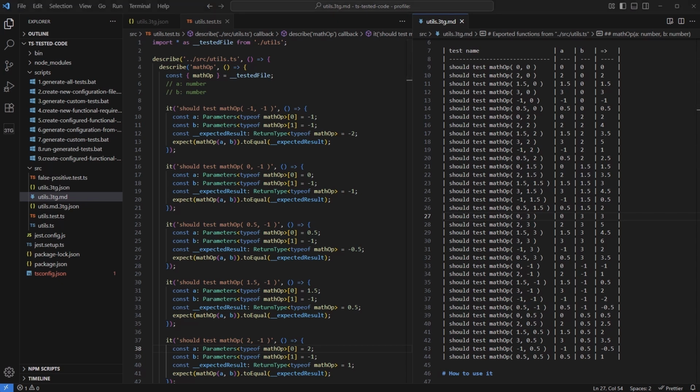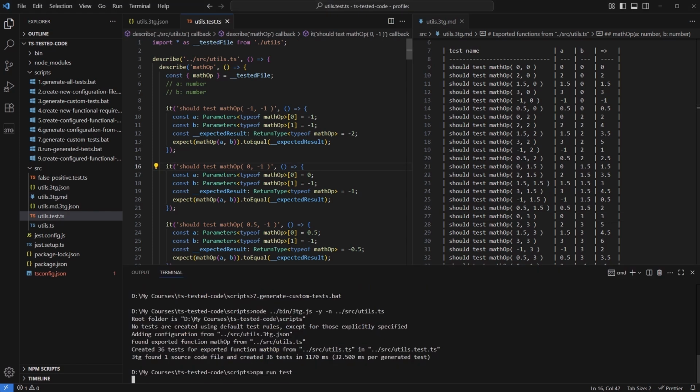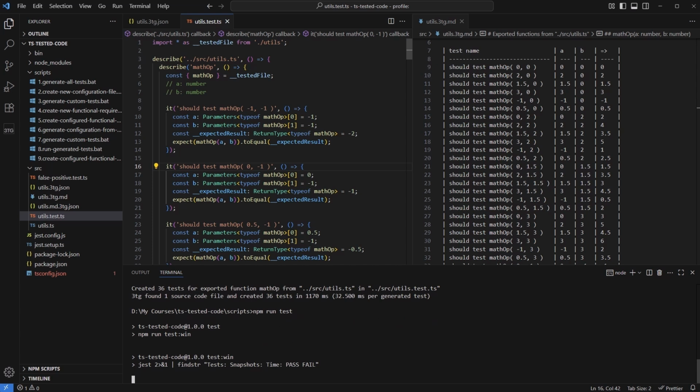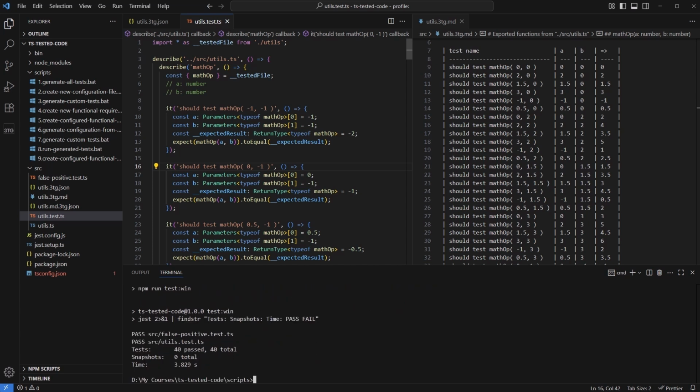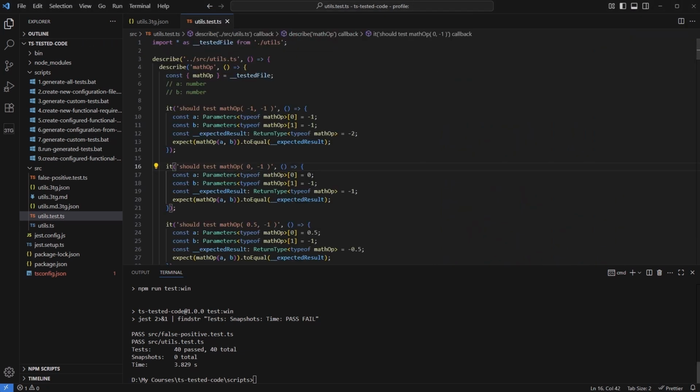Let's run the tests and check if all of them pass. Both test files pass, and both test the same function, mathop. Let's refactor the function and see if the tests still pass. We are running the tests again. Our tests defined with 3TG are failing, as expected, but our manual tests are still passing.